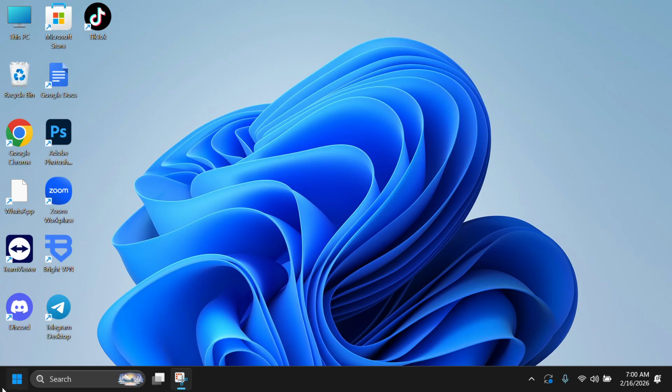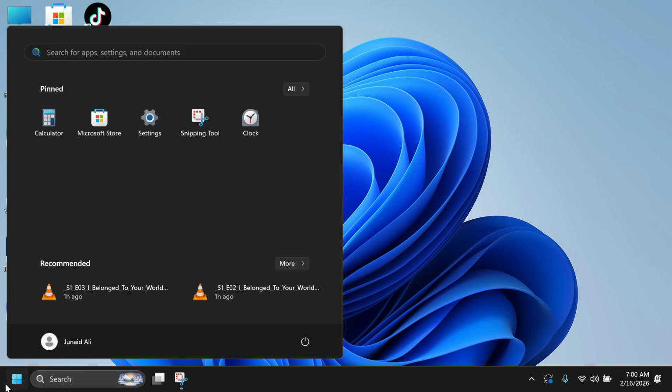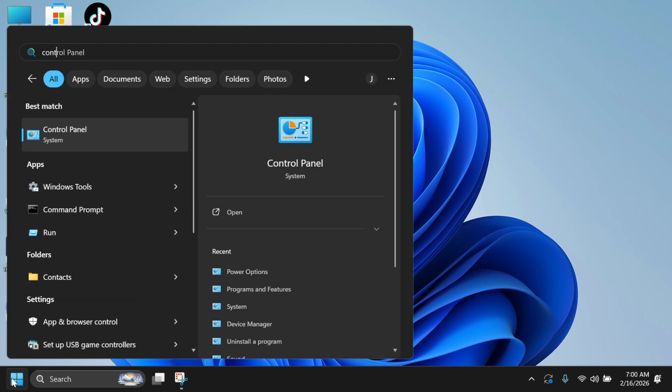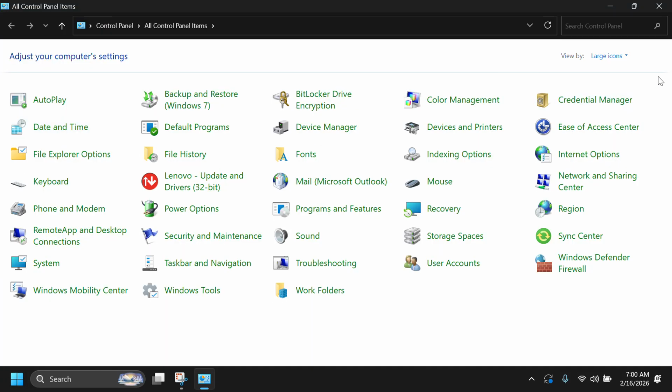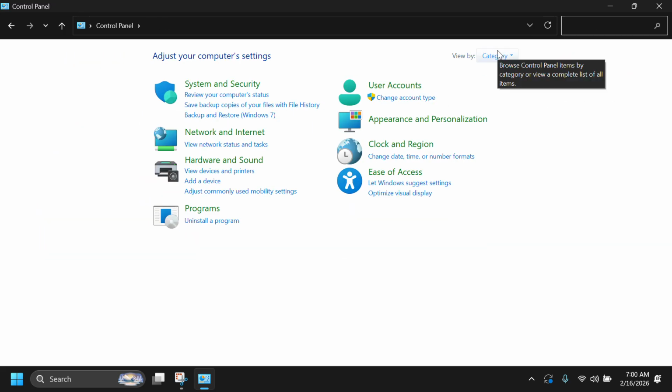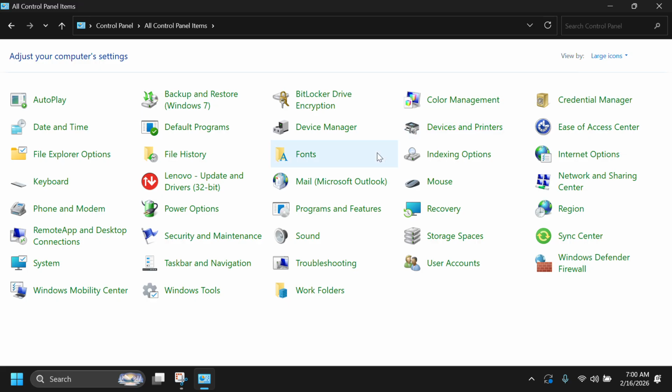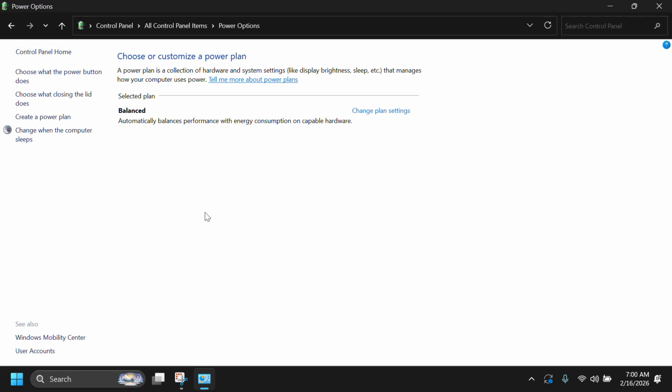So first of all, you have to go into the control panel. For that you have to click start menu, then you have to search control panel. So here is control panel, I'm going to click over there. After that you have to select it is going to be selected on category. You have to select view by large icons and then you have to click power options.